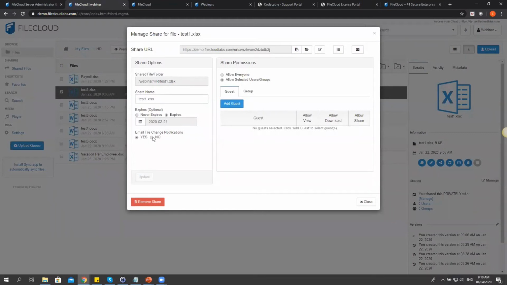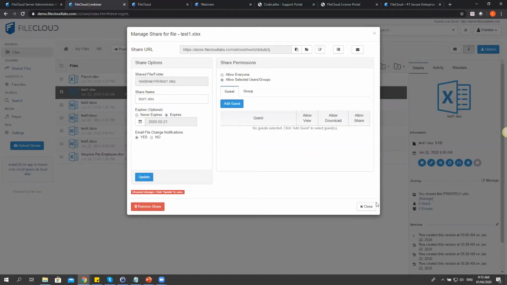So for email file change notifications, you can actually enable this by the administrator, which I will show you later. You have the option to send any kind of change notification, whether the file has been updated by another user or whether it is deleted. So you have the option to add that one here, either yes or no.